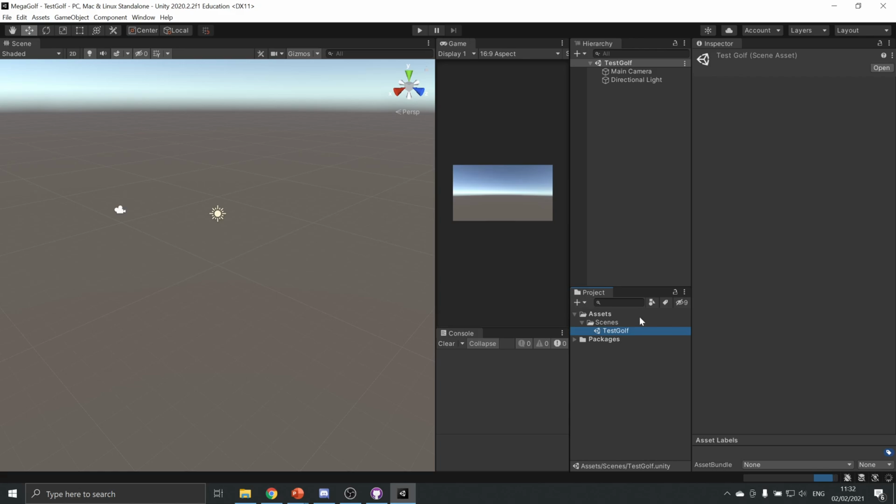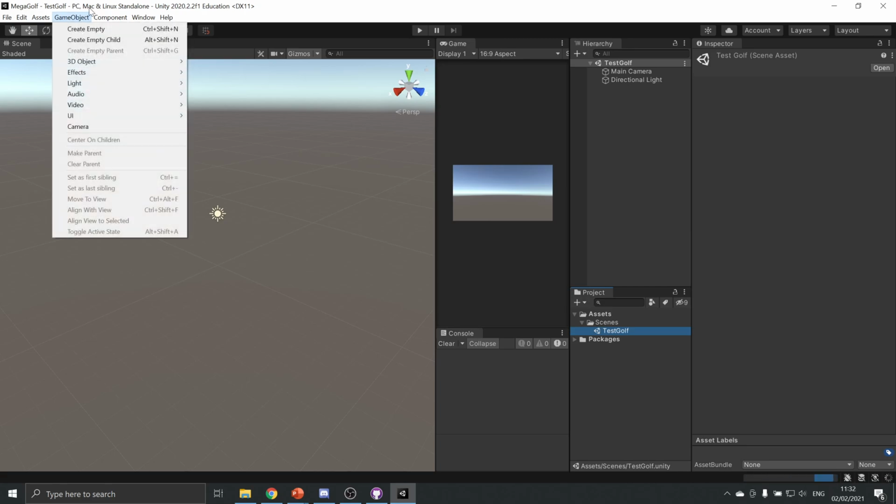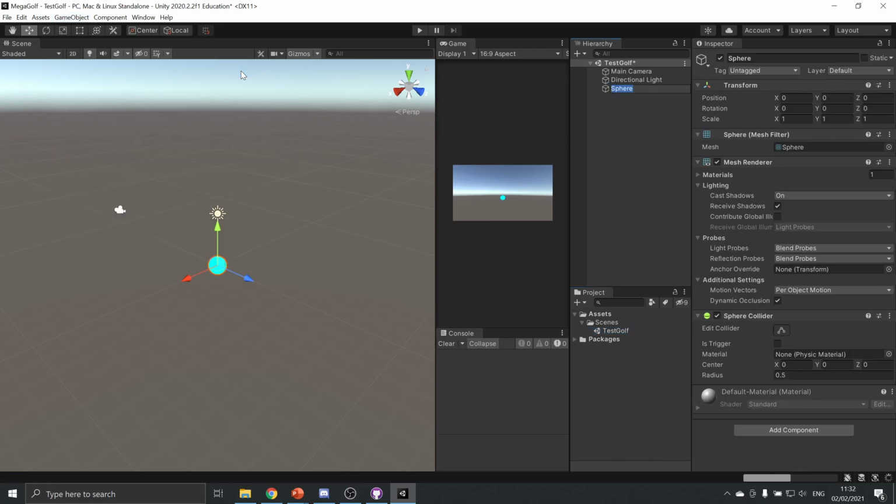So this is my test golf scene, and this is where I'm going to be creating the gameplay for this game. So the first thing I'm going to do is work with initially just basic Unity primitives before bringing in ProBuilder, and that's just to get the basic functionality up and running. So I'm going to go GameObject, 3D Object, and I'm going to create a sphere.